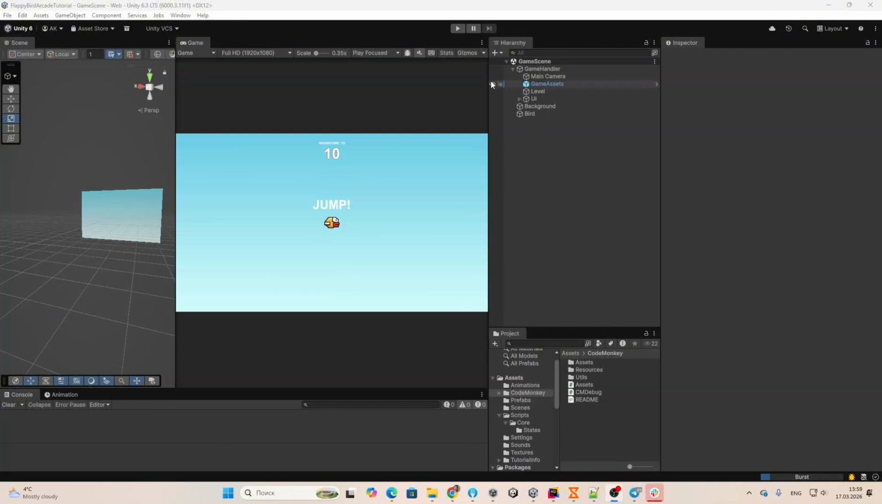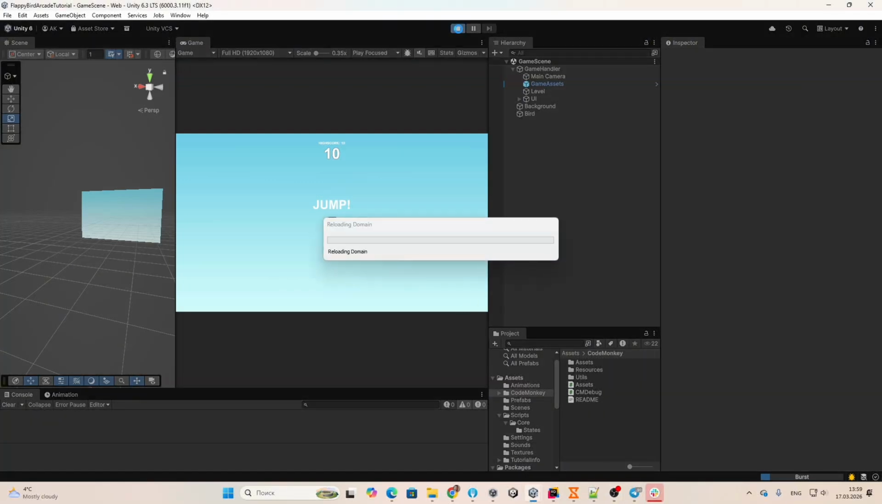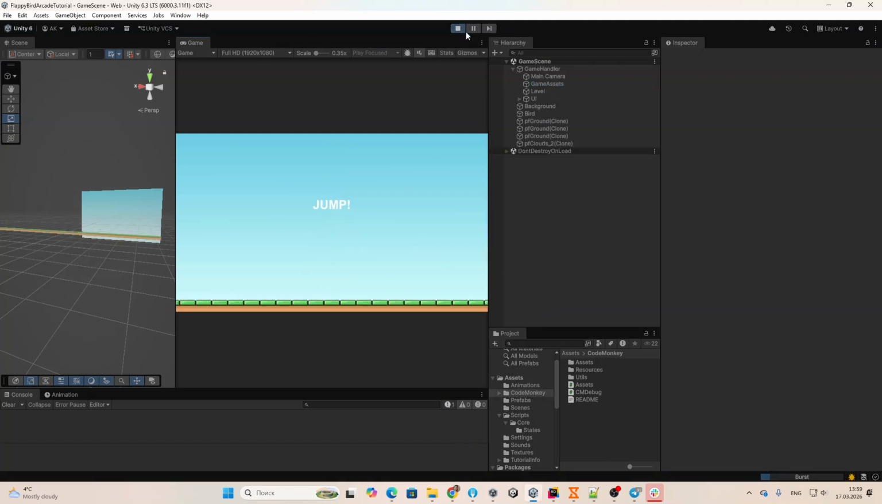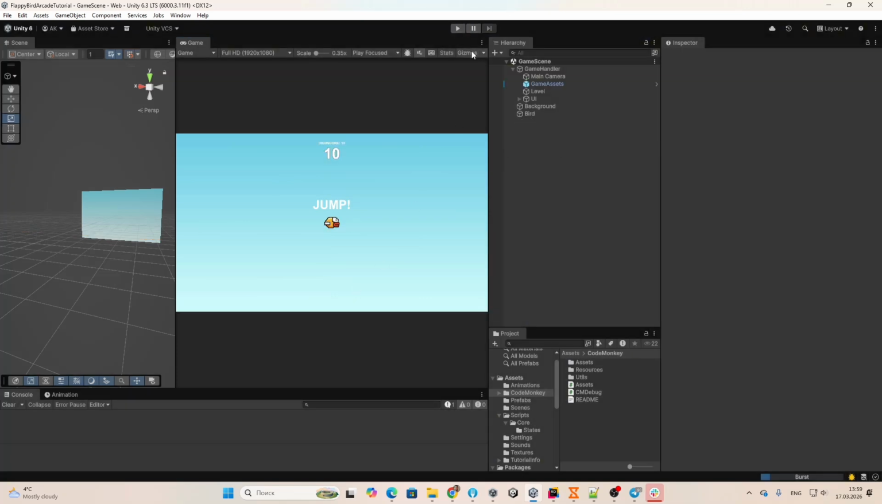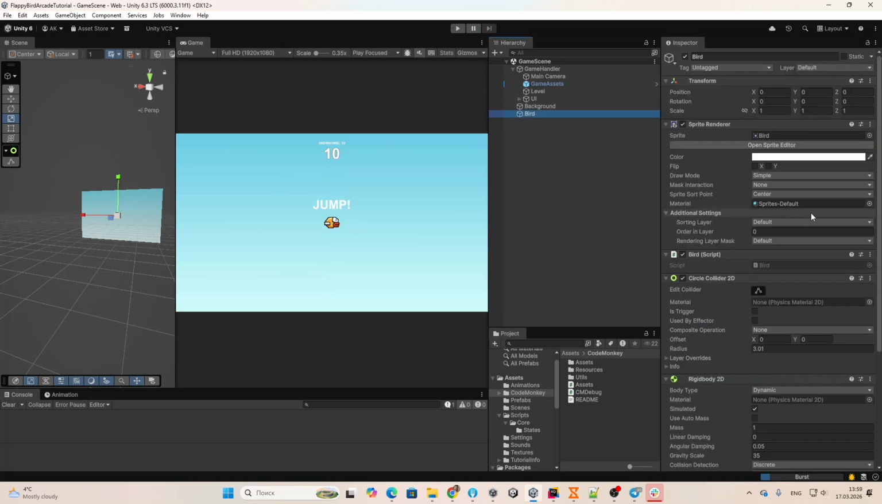Okay, so let's try it on again. You see that for some reason our bird is blinking, so we need to fix it. The reason why the bird is blinking is because we don't have the correct sorting layer. So we need to set up the correct sorting layer.